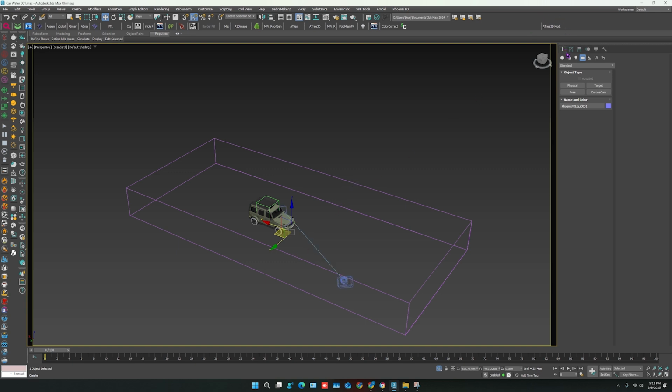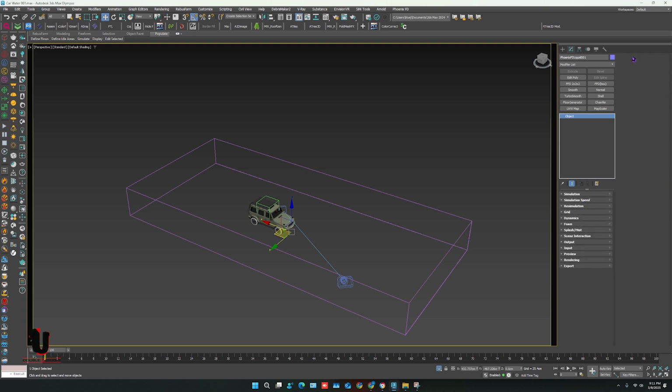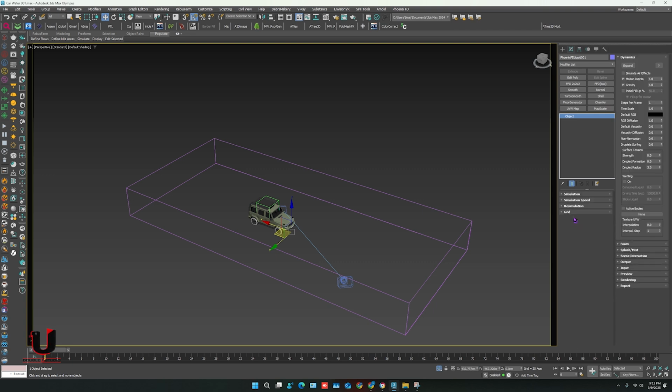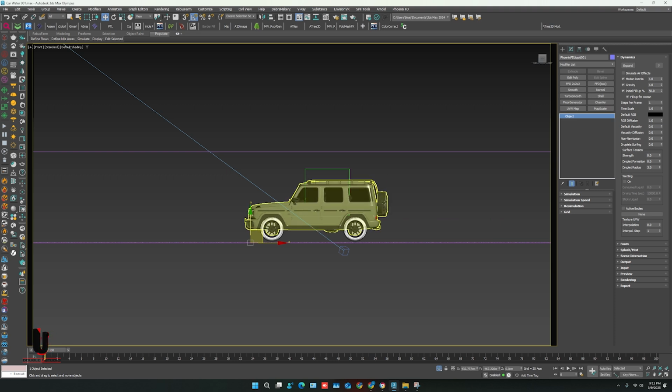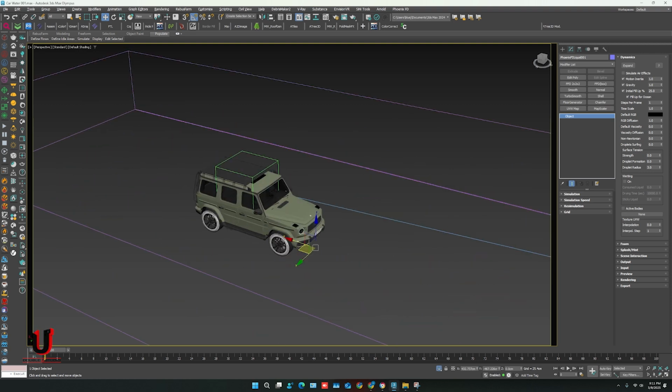Select the simulator. Simulator option, in dynamics. Mark initial fill up, and make the percentage according to the object. Steps per frame you can increase for more detail, according to your system specification.